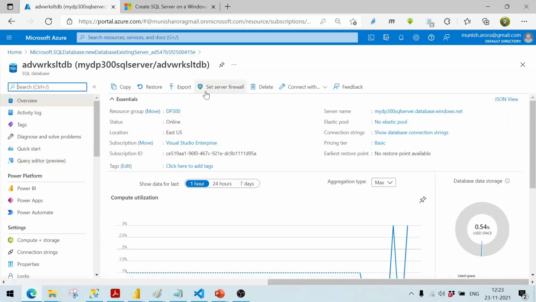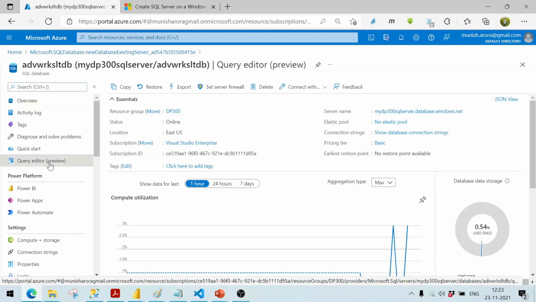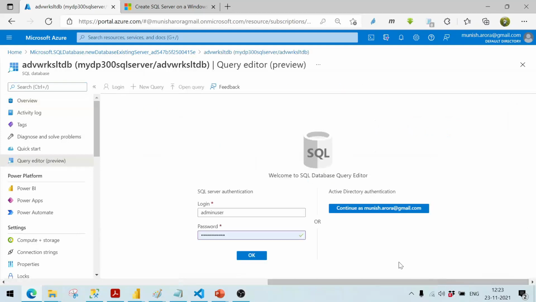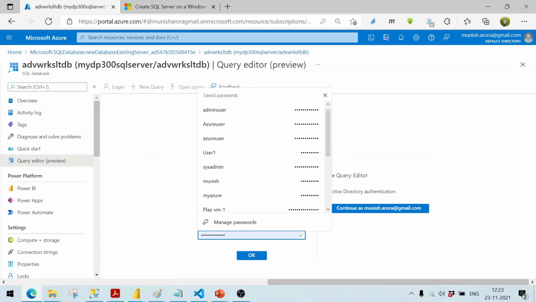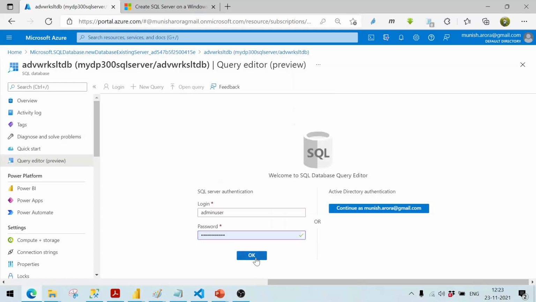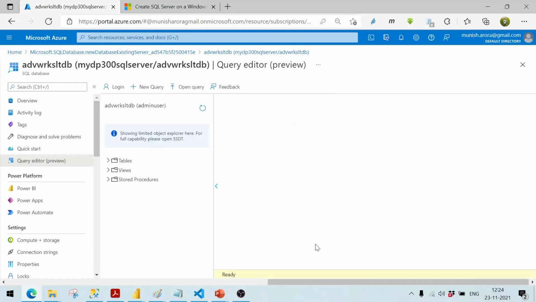Also, there's another option which is set server firewall, which we'll see in a moment, because we'll need to allow this client IP address to fire the queries from this database. So click on query editor. Herein I enter the username and the password that we have, and click on the OK button. Let's see what happens.